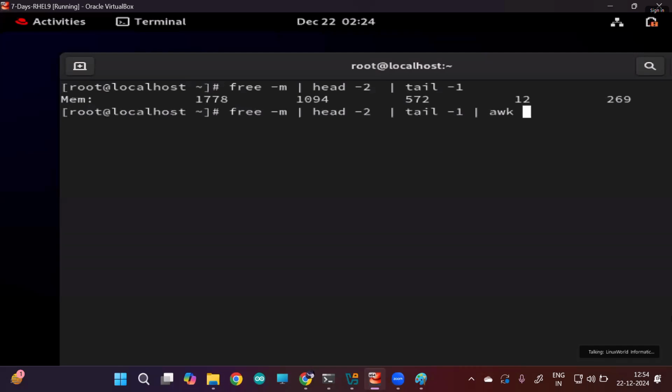But in AWK, guys, whatever program you write, we always write in curly braces. Here AWK has one command called print. And whatever output you give me, I take space as the field separator by default. By default means you don't have to tell me.